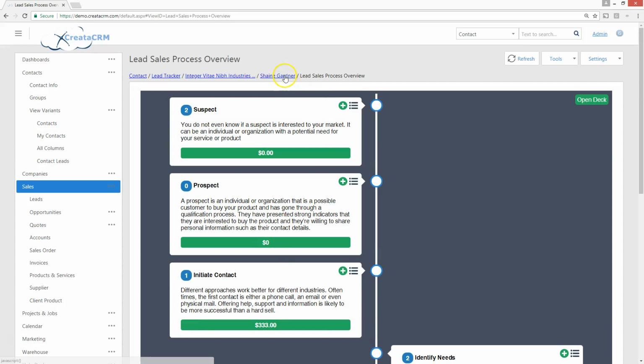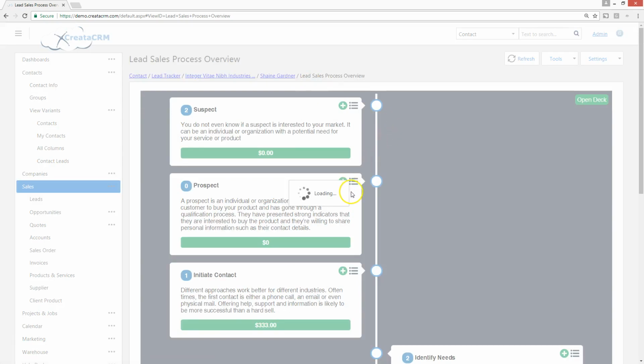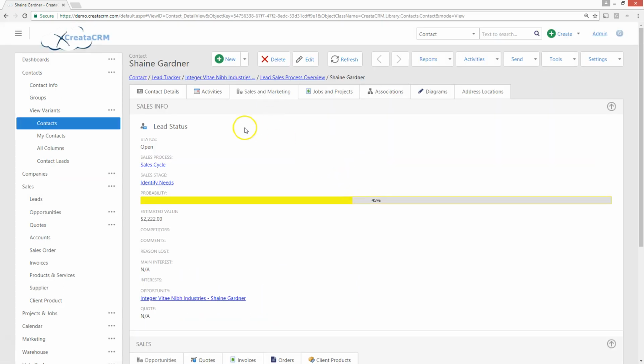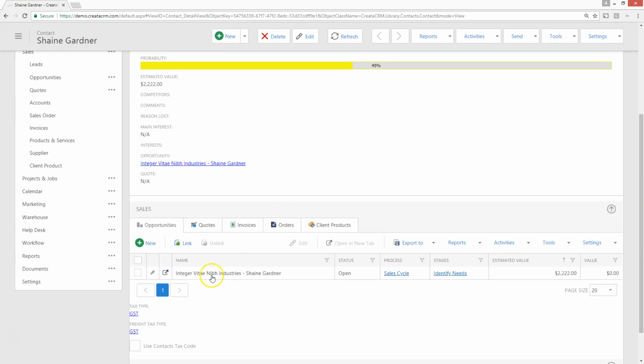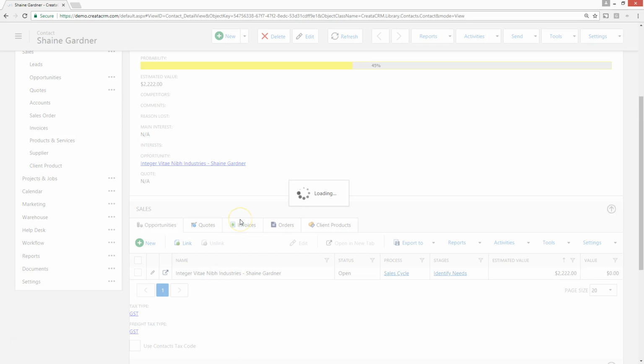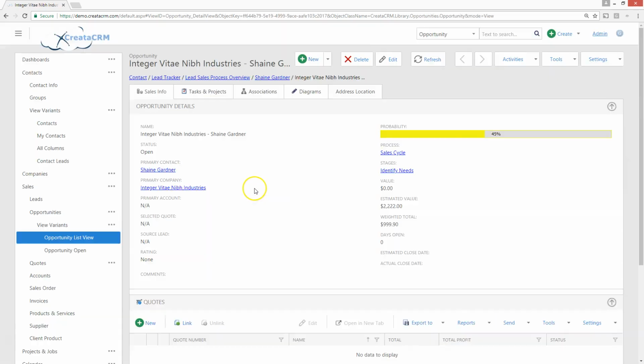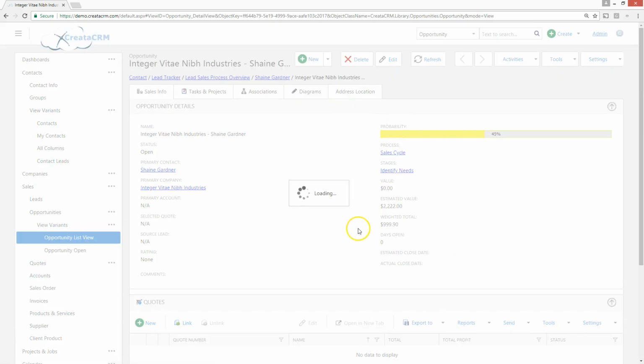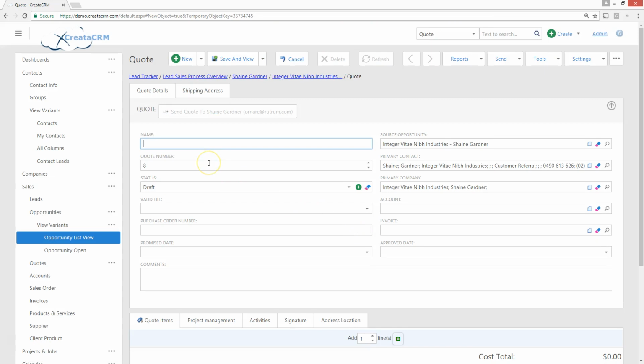So when we go back in here, and we're going to click on this person, we're going back to that opportunity section. So we'll click on the opportunity we're up to. We'll link to that contact. Now we're going to do a new quote. So we'll click on there and create a new quote. Now we're just going to do a test name.